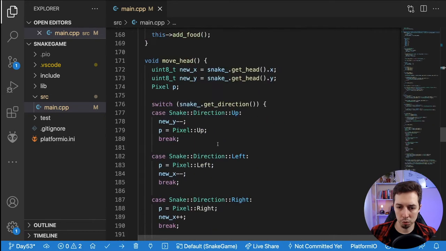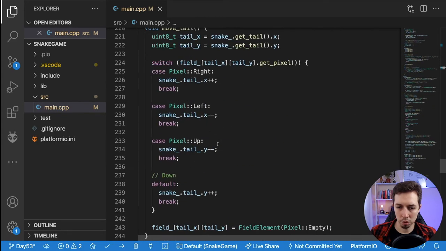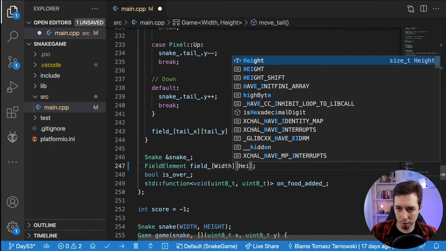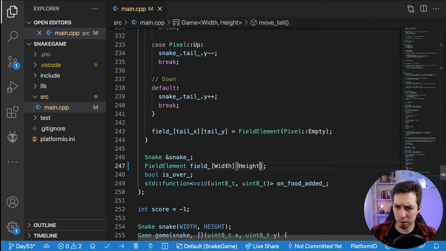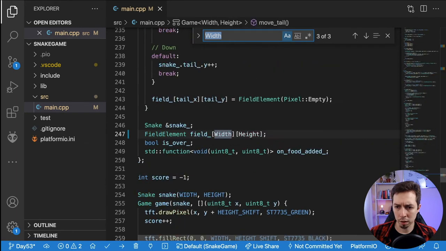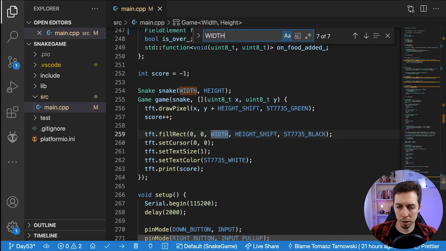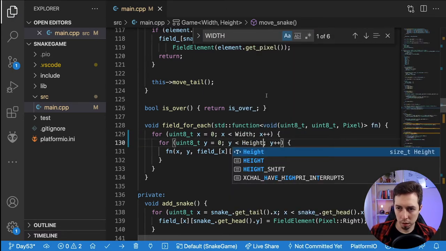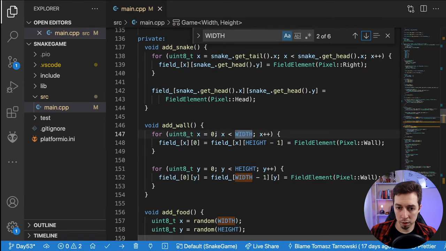So what I can do is to just go to here and change that. And there are some other places I have to change the width, I think. But yeah, that's gonna be this width. So that is on the game. That is not where I need to change that. This is where I have to change that, right? So fit for each. And there is also add wall, right?